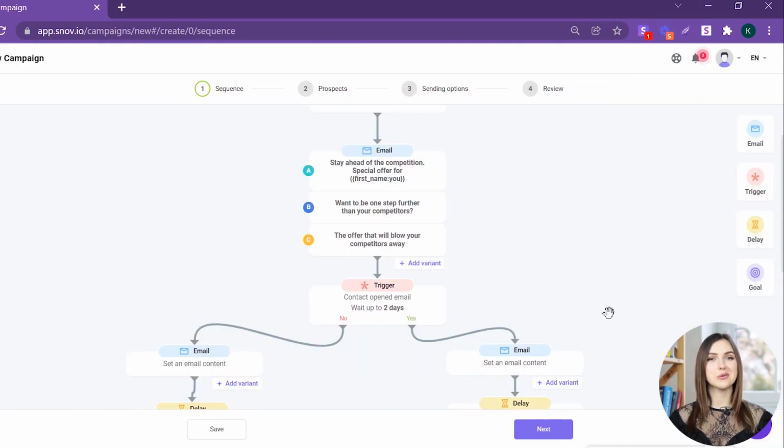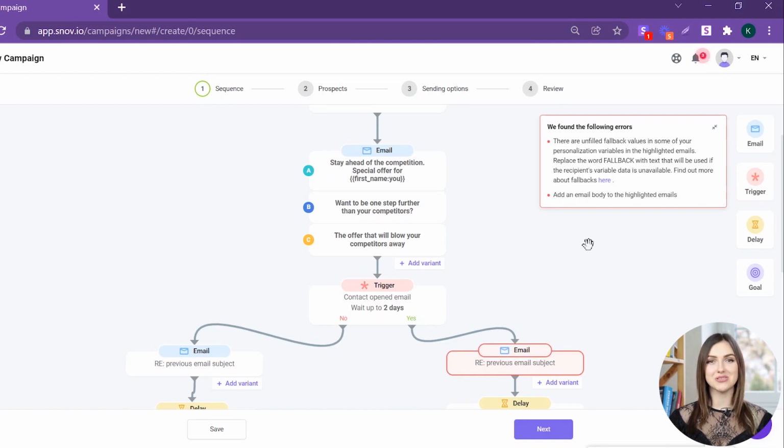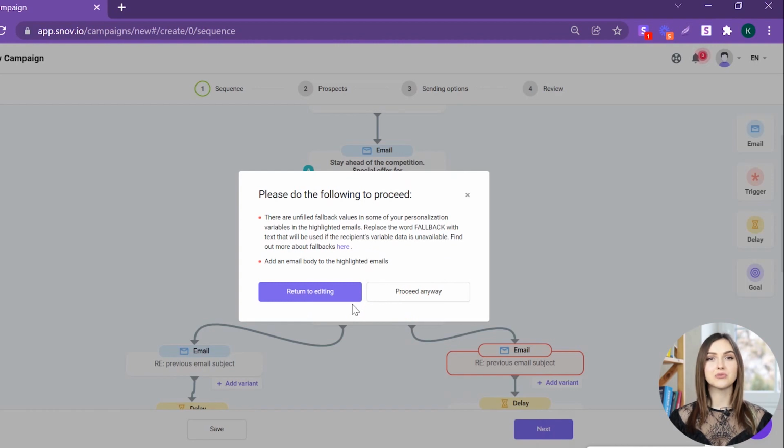Once your campaign sequence is ready, click Next to move to the next step. All the changes in your campaign will be automatically saved as a draft. If there are any mistakes at the current step, you'll see a pop-up notification with the error you need to fix. Click Return to fix them, or select the Proceed Anyway option and add it to your campaign later.